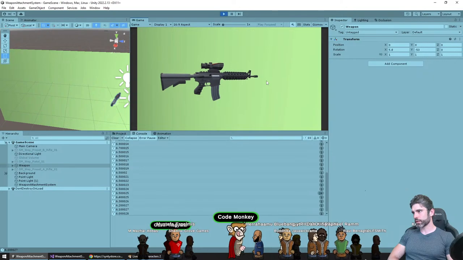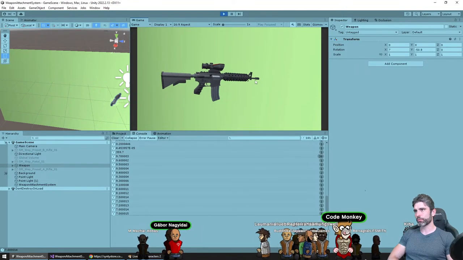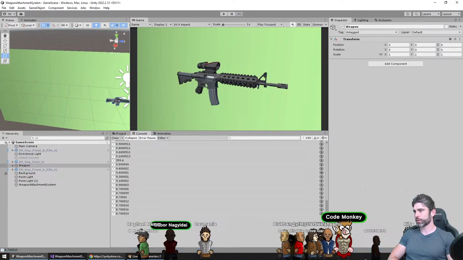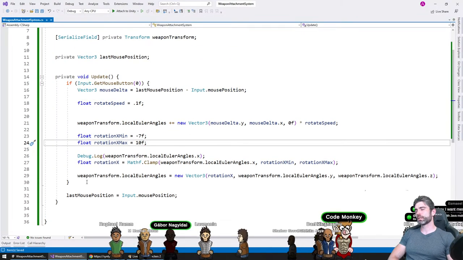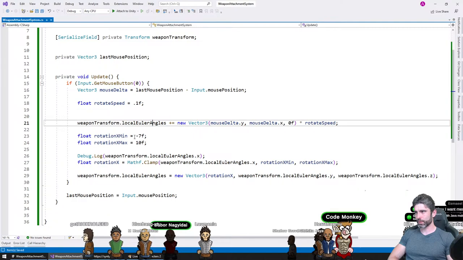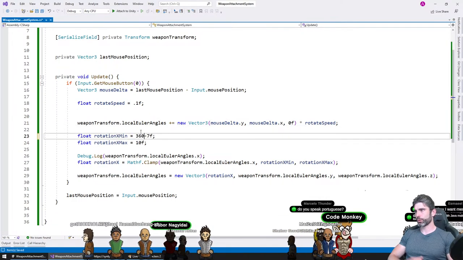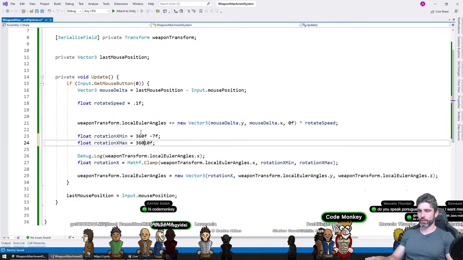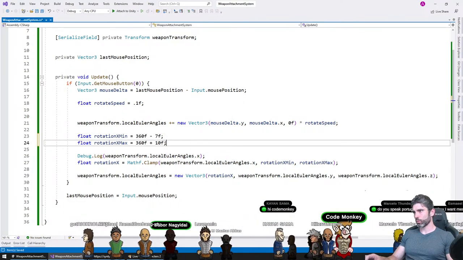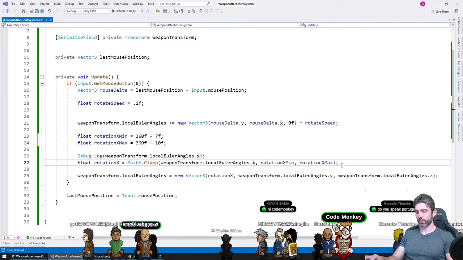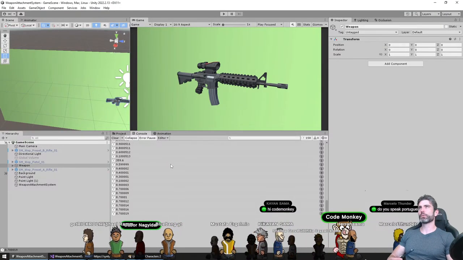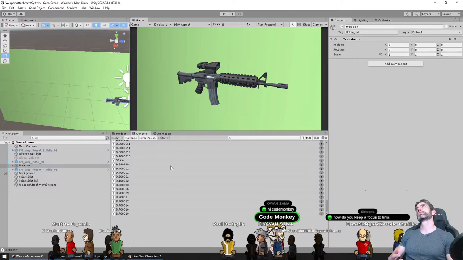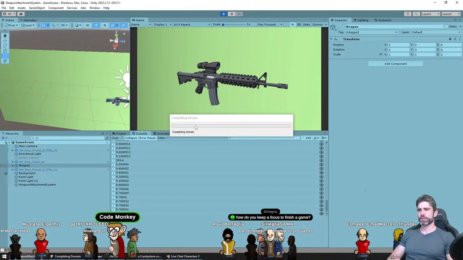Okay, so the issue over here is that as I go up, as usual, always problems with Euler angles. So it goes up and it snaps all the way down. So how do I do this? Well, I need to basically increase it by 360, maybe. Maybe that works. So if I go 360F minus N, 360F plus that. With this, it should be like that, I hope. Except that one is going to be... Ah, crap. It's actually going to be quite annoying.